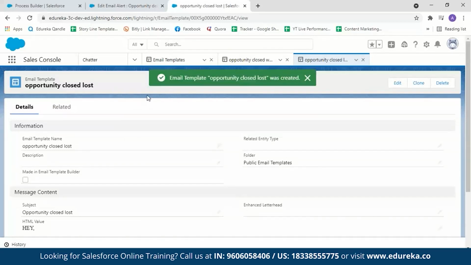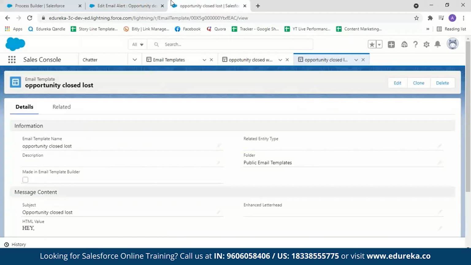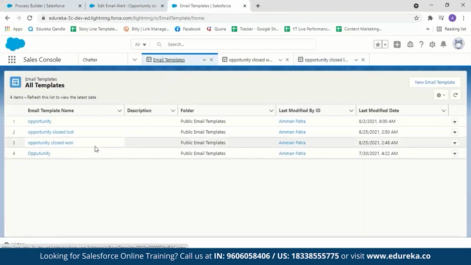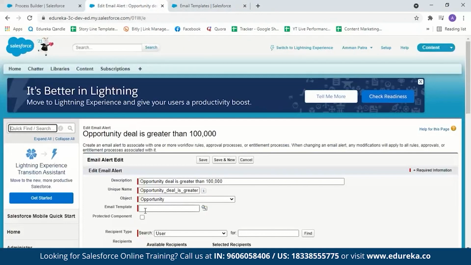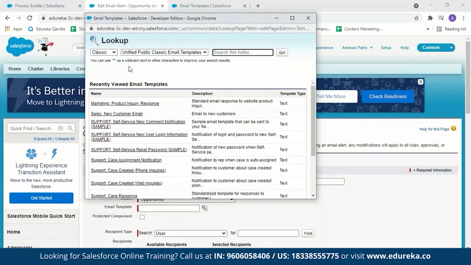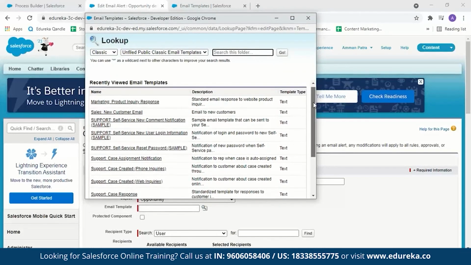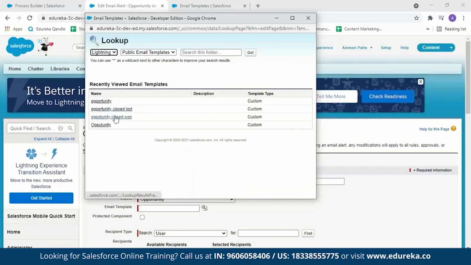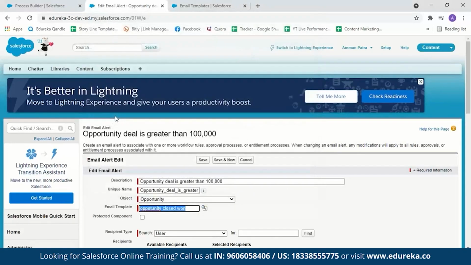Now what you have to do is select an email template over here. We'll refresh this again and see our email templates. Here we have the two new email templates. So now we'll select our email template. All the classic user interface email templates will be present over here, but as we have created ours in the Lightning experience, we'll click on Lightning over here. And as this is for closed won, we'll select this one.